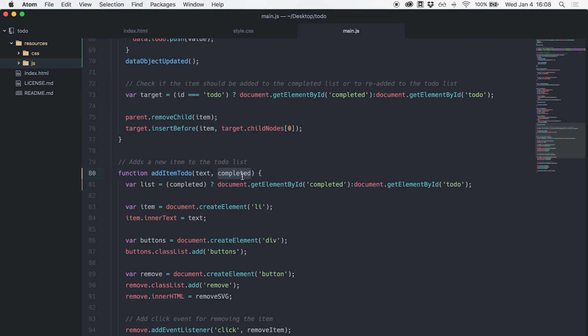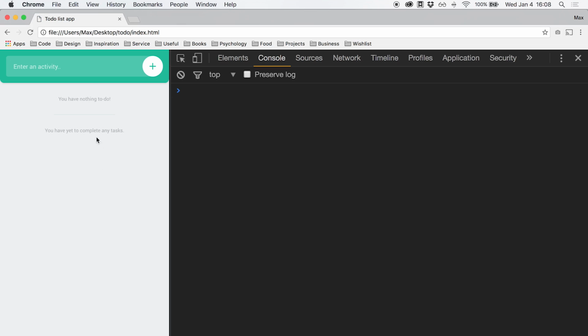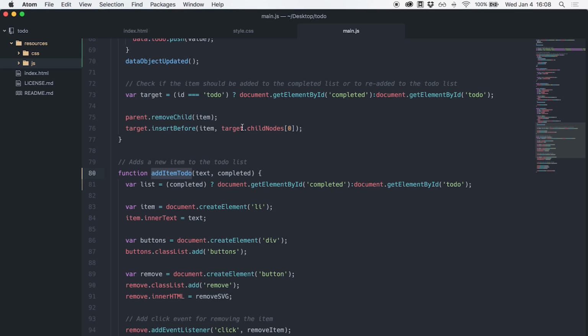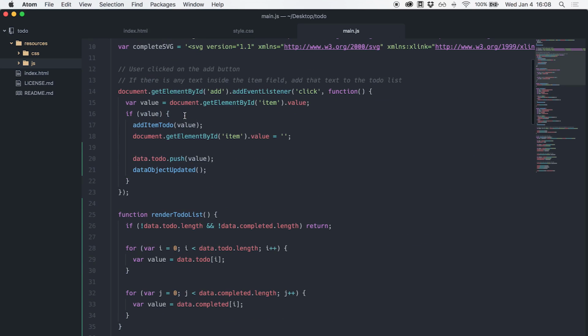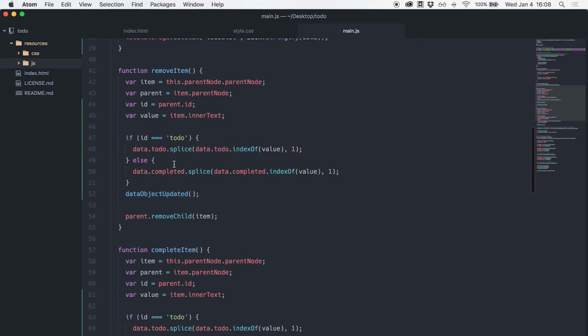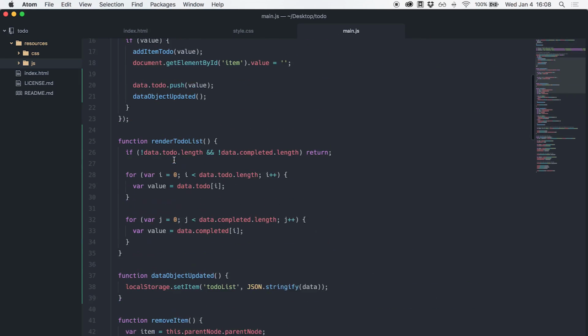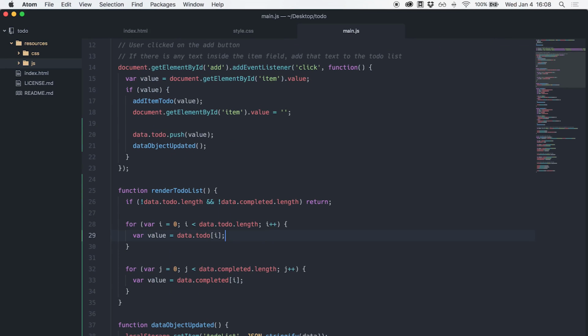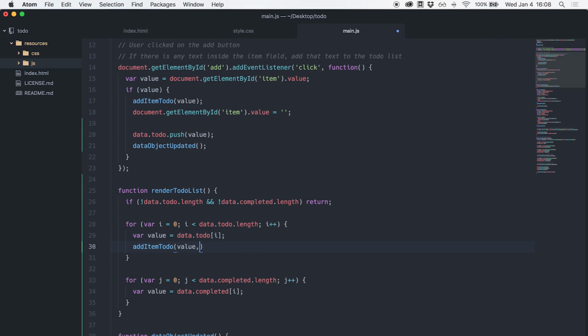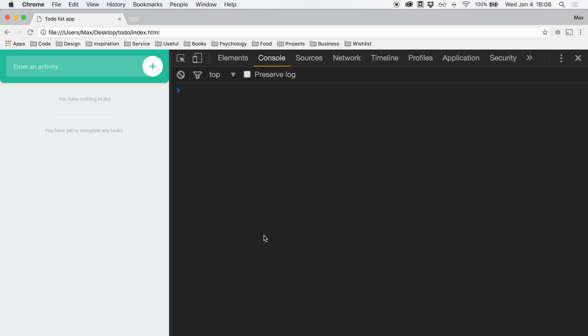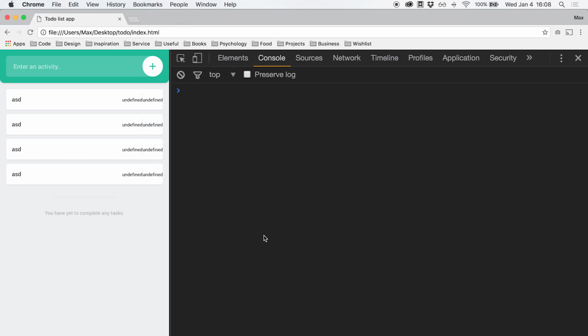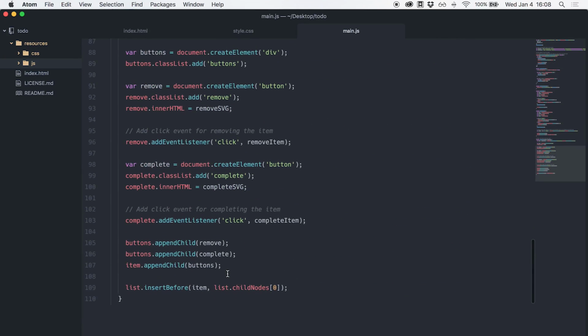And since completed is going to be null, it's going to default back to do like it was before. So I think that's going to work. So yeah, nice. Add item to do. Where was I? I completely lost myself. There, right there. Value, and then value and true. What's that? It's going to say undefined on both buttons. That's weird.